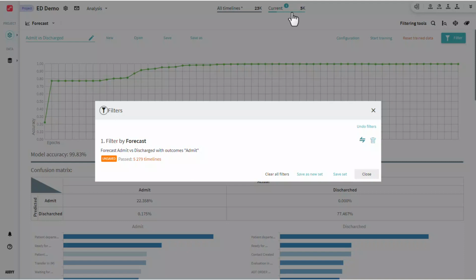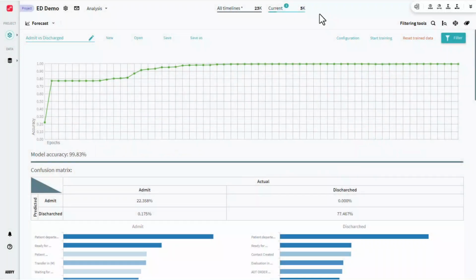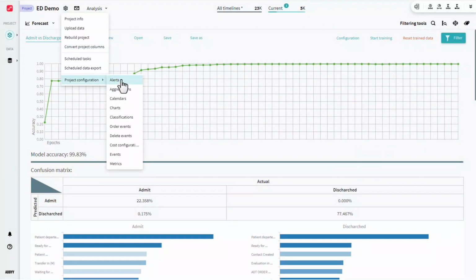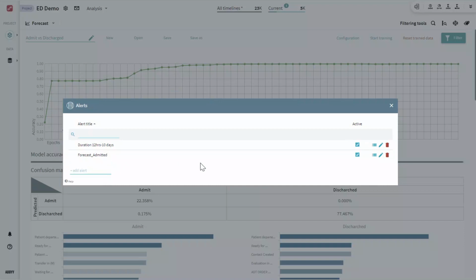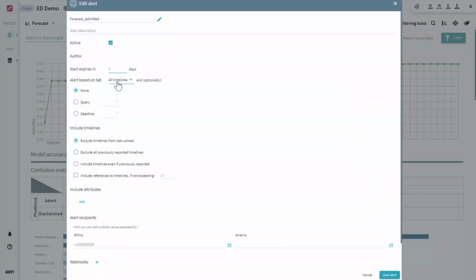We can take this a step further and choose to save this as a set of data, our 95% plus forecast admits. And then use that set of data to define an alert, which will then utilize that set that we've just defined to notify us that as soon as any patient that's come into the emergency department hits or exceeds that 95% threshold, they're going to be admitted into the hospital.